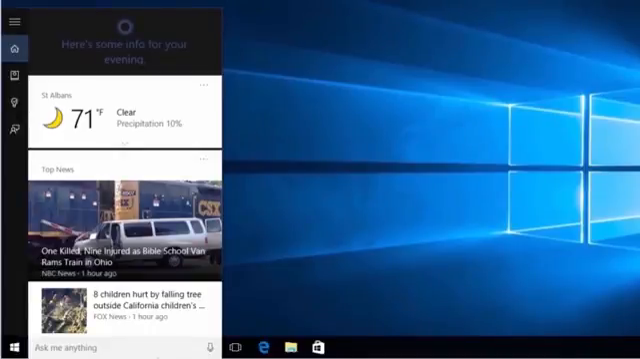We can access Cortana using our voice if we have a microphone attached to the computer. To use voice search with Cortana, select the microphone button to the right of the text entry field, or say, "Hey Cortana." To use the keyboard to interact with Cortana, select inside the text entry field where it says, "Ask me anything."